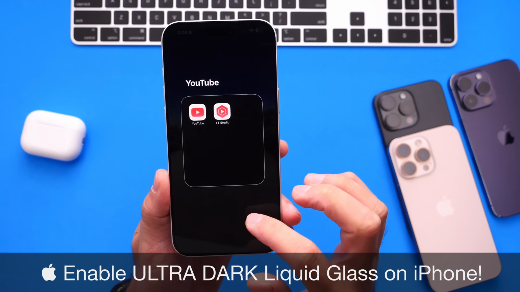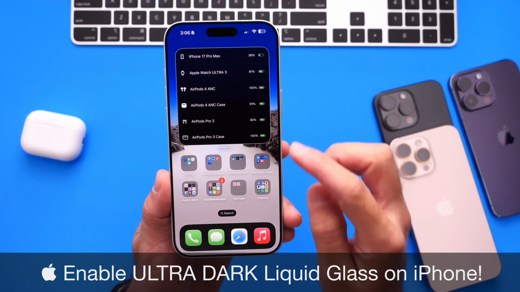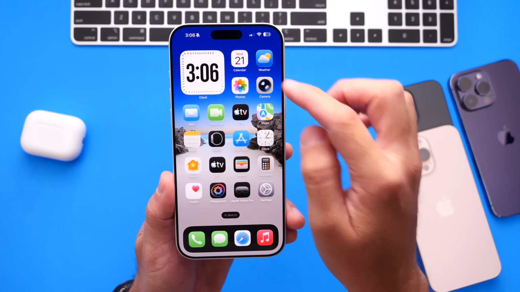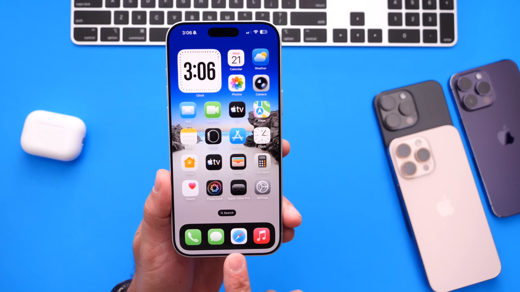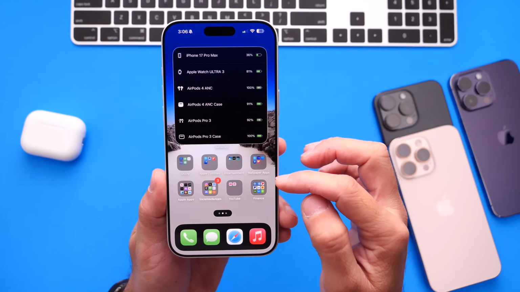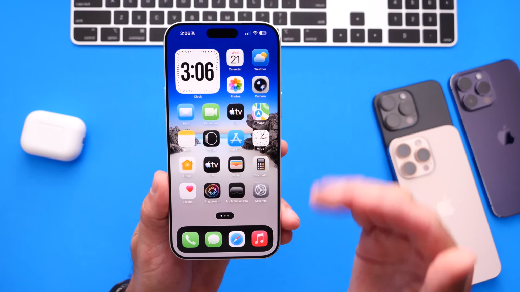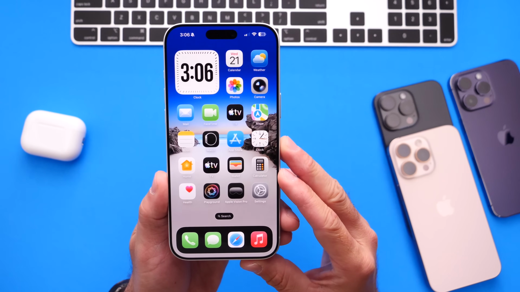I'm going to show you how to achieve this ultra dark liquid glass look for your iPhone, and it translates over to notifications, the lock screen shortcuts, the dock on your iPhone, the folders, the widgets, everything. So let me show you how to enable ultra dark liquid glass.